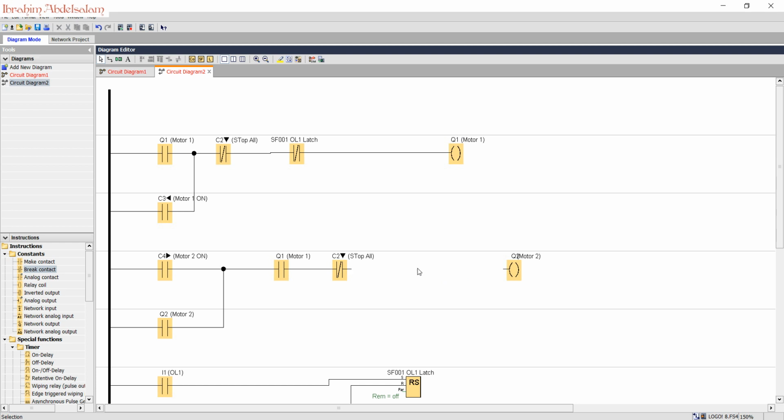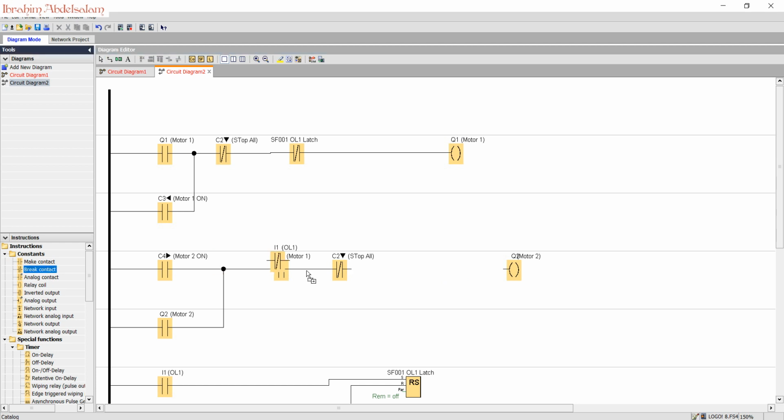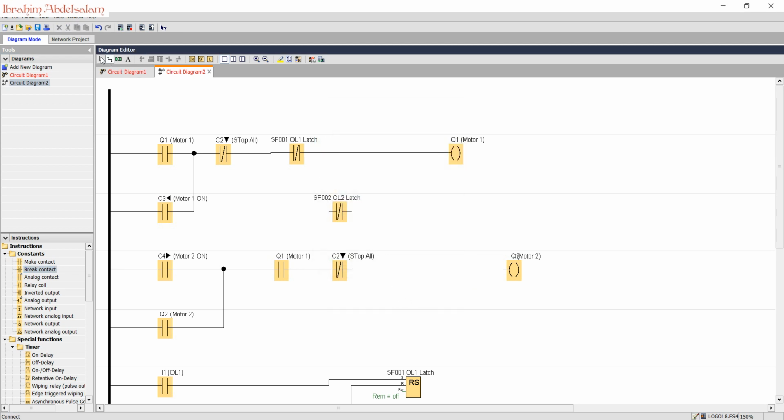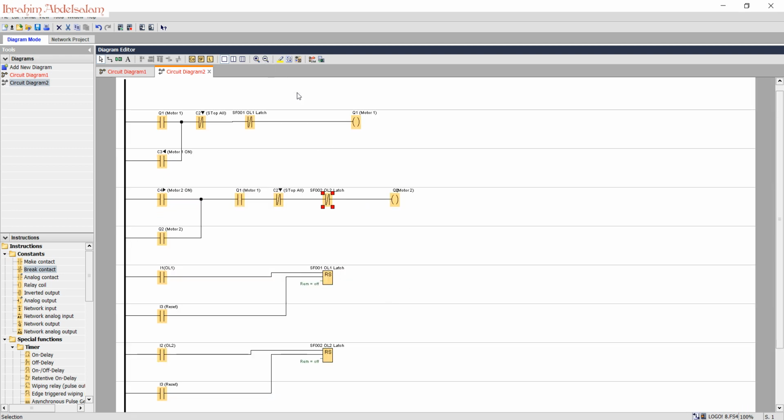Delete this wire and add a break contact here, special function 2 overload. Okay, now let's simulate this program.